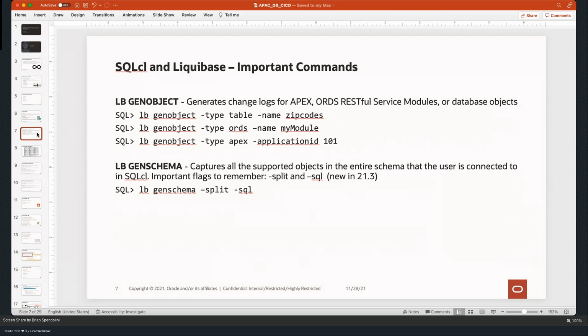But with lb genobject, we're also able to pull out ORDS modules. So if you've created a REST module within ORDS and you want to deploy that into a production environment, you're able to pull that code directly out with Liquibase genobject, get that ORDS module, and then deploy it as part of your change management process. And you're also able to take APEX applications and export them and deploy them as part of the process as well. Now, yes, within SQLcl you can actually do an APEX export and then the app name. You can do that, or you can use Liquibase to do this. As long as your script knows it, you're able to run this later on and deploy those in there.